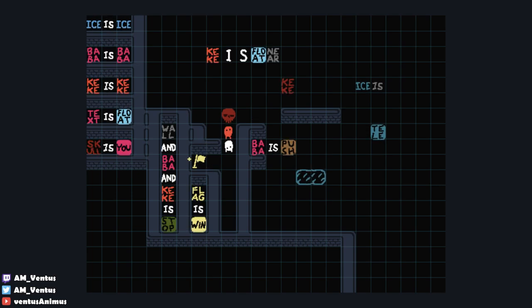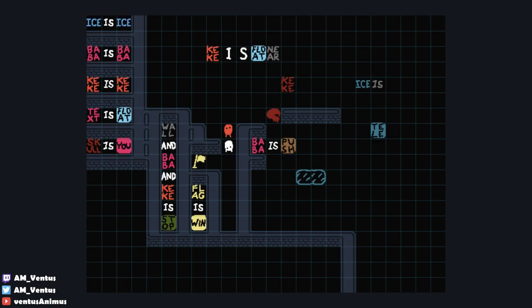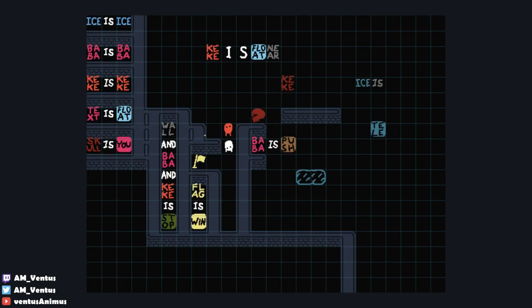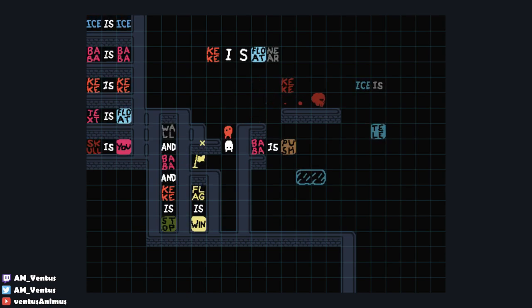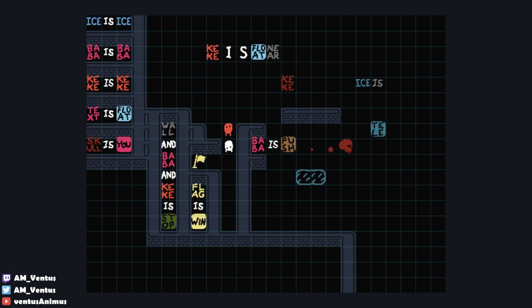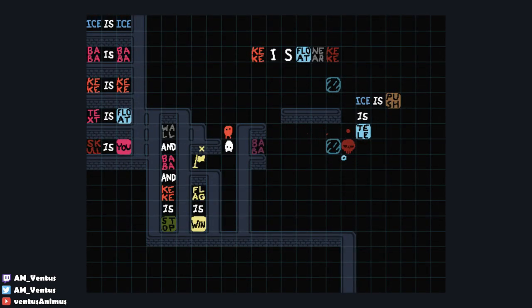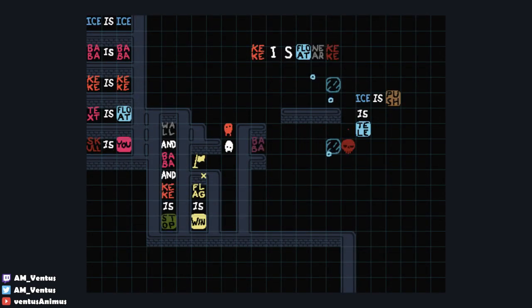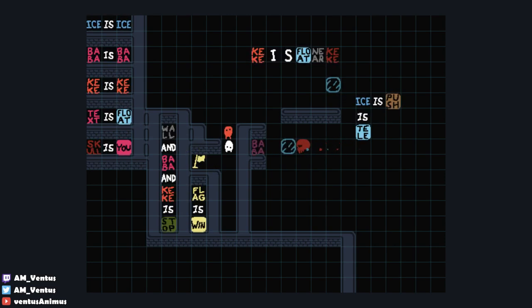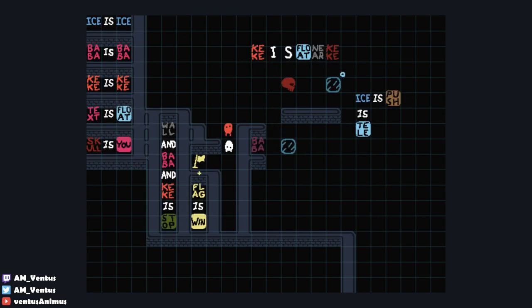But then Kiki's also stop. So is there another way to get push into this command? Kiki is Baba doesn't work. So it's gotta be a teleport play then. But I can't teleport. Maybe I can. If I can teleport the Baba out, can I? That's really hard. It's not impossible. What can I teleport is the question.